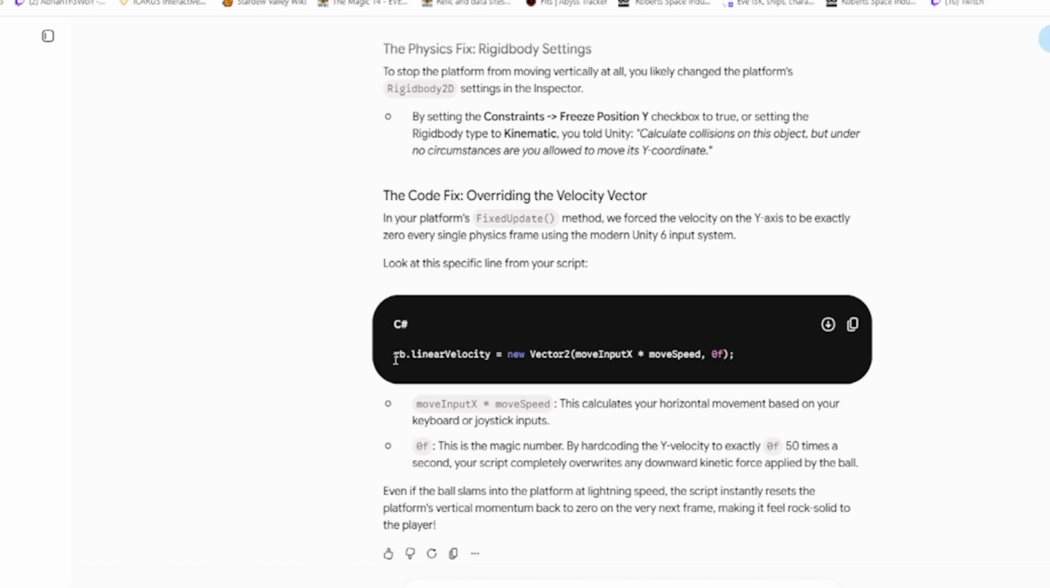And so we put RB, that's the rigid body, dot linear velocity, which is built in. Then we set it as a new Vector2 with a move input of x times speed, and a y movement of 0. So no matter how much force goes down on the y-axis onto that platform, it will not react to gravity, or to the kinetic force of the ball hitting the platform. I think that explains it the best I can. So yeah, I got that fixed.